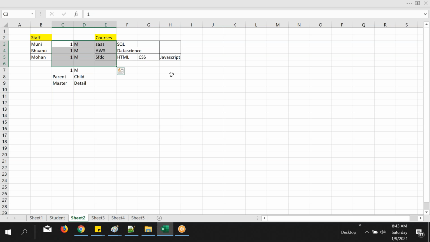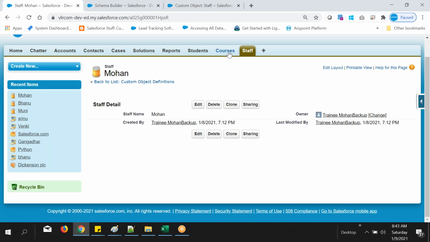If you want to create it, you should always create it on the child object. That means the course object is a child object. On this object only, you need to create the master detail relationship. So let's go to course and create this one.